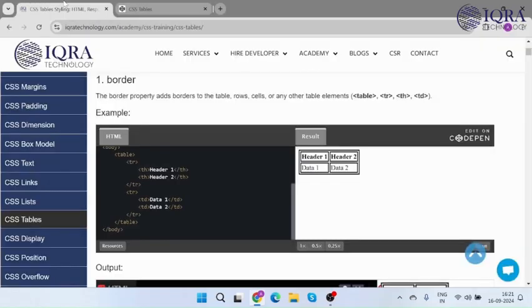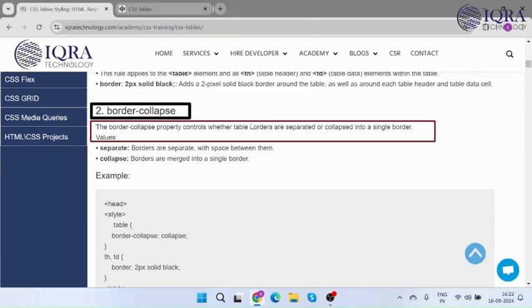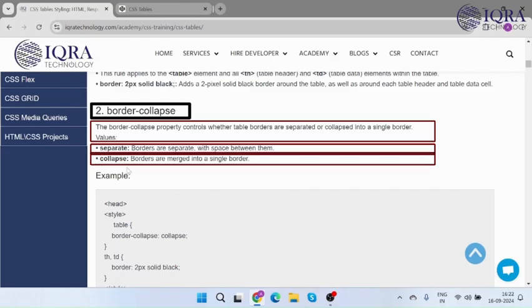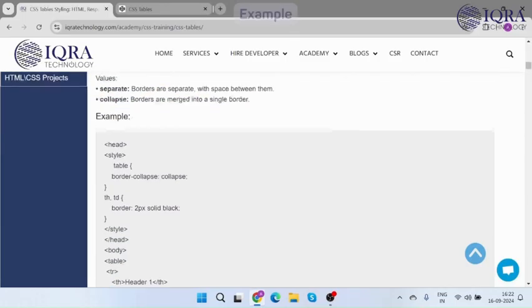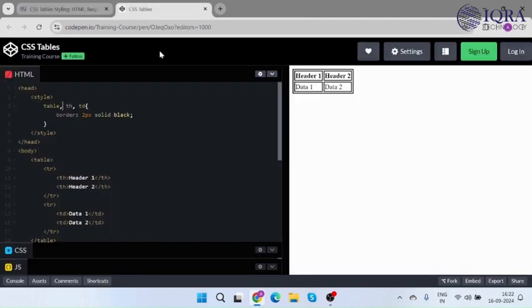Now let's talk about the border-collapse property. This property decides whether the borders will be separated or collapsed. By default, it is set to separate, which means there will be space between the borders. When we set it to collapse, the borders merge into a single border, giving the table a cleaner look. Let's see this with an example. I will not copy and paste code here, but I will show you directly.